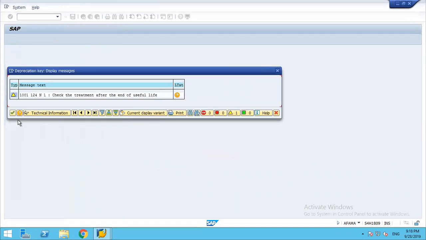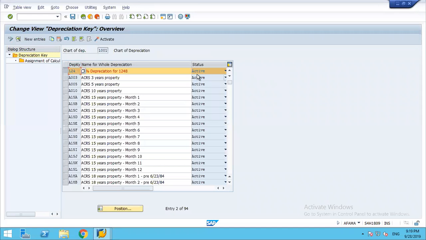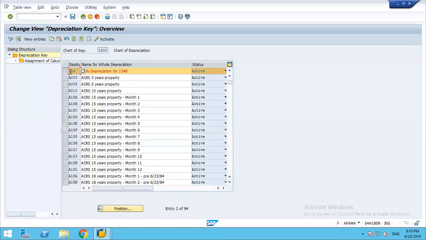Just save. Okay, back. Now you can see the same thing. Or directly you can select this one and you can activate it. So you can see the status over here. Okay, back. This is 1248.